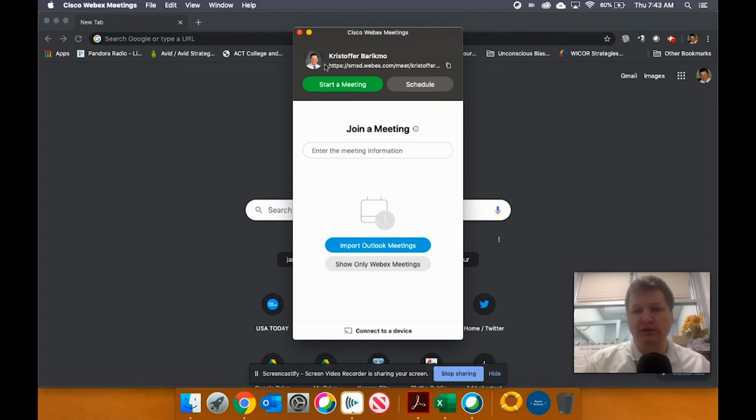I'm already logged in. You can see Christopher Barrickmo. My particular room, and this is a key part of this, everybody has their own personal room within our district. You could think of it as your classroom, but you're going to have one personal room that people are logging into to get whatever information needs to be shared. And I'll show you what you can do to share that information.